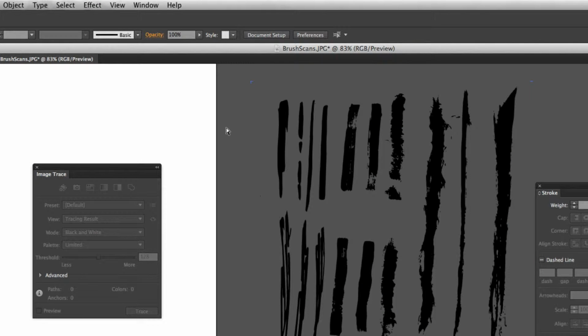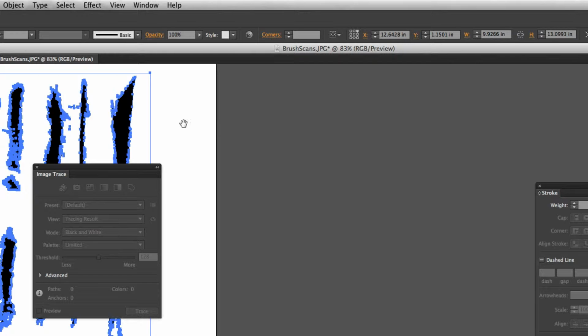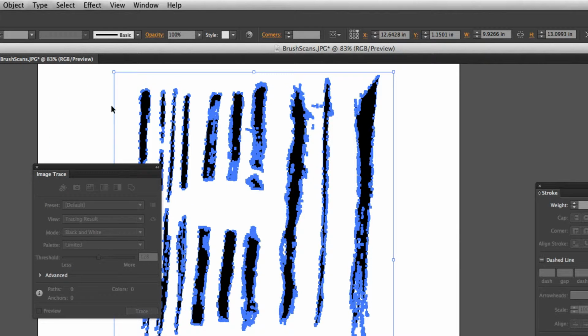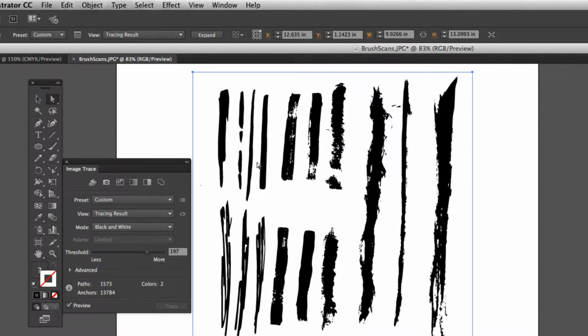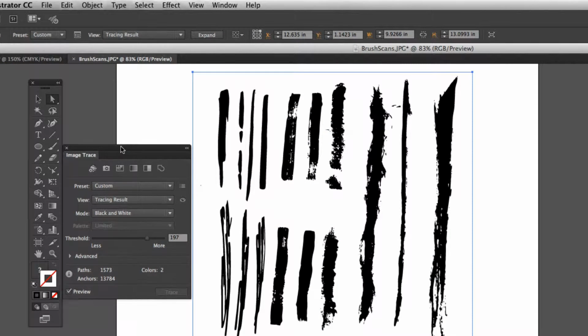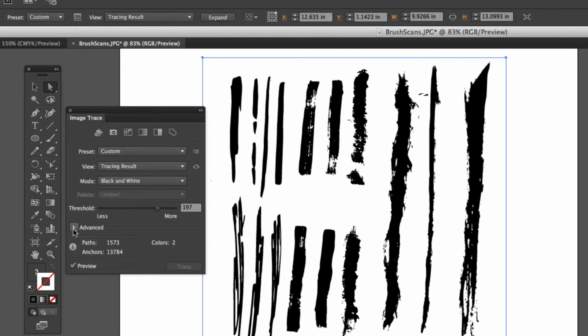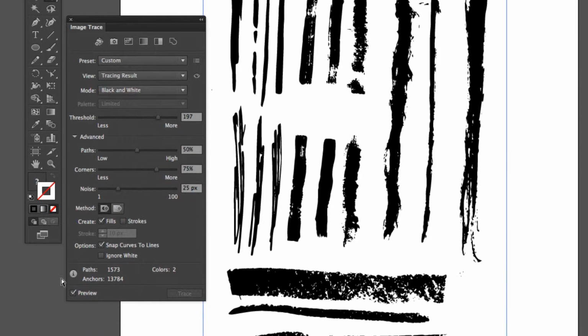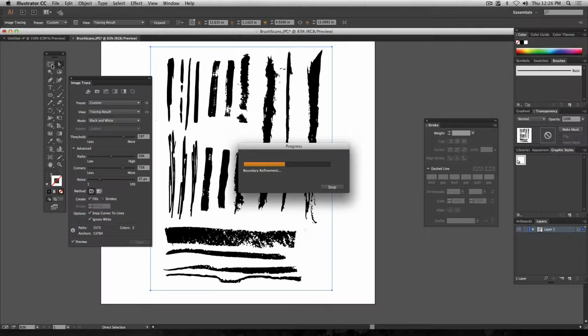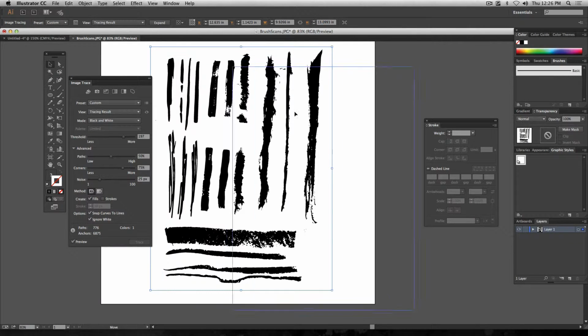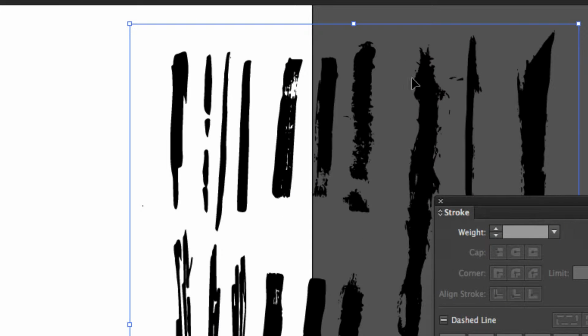Pretty cool? I just realized there's an even faster way of doing something. So I'm going to back up and show you a quicker method. I'm going to undo just before I hit Expand. So we'll re-image trace this. I'm back in Image Trace mode. One of the options for Image Trace mode, if I open up my advanced things, is to ignore white. And if I hit Ignore White, I'll give it a second to think, it'll treat the white as if it's a transparent image by itself.